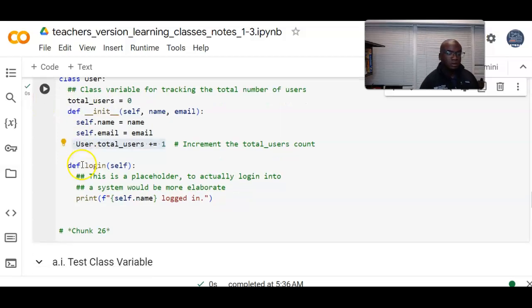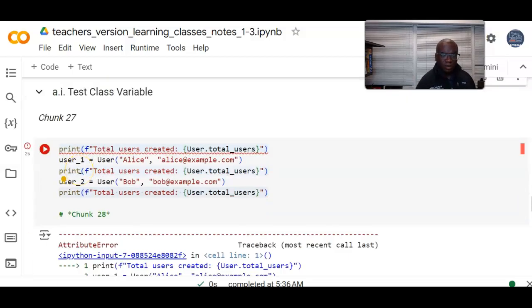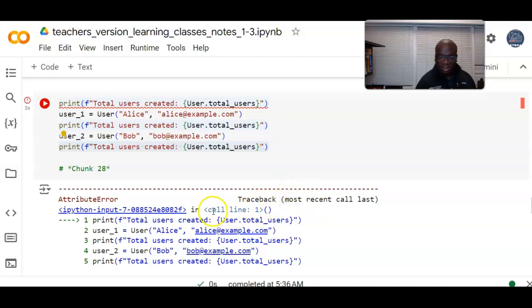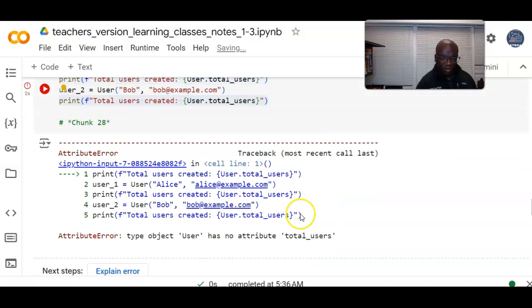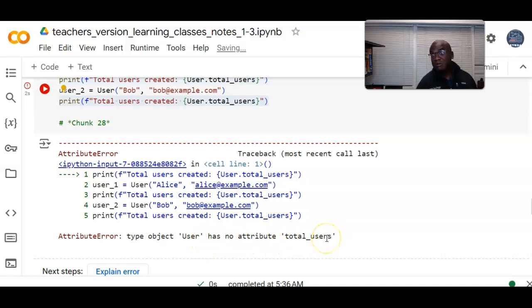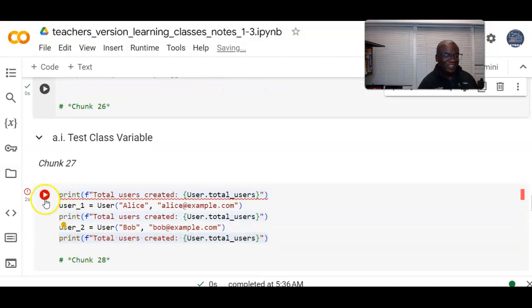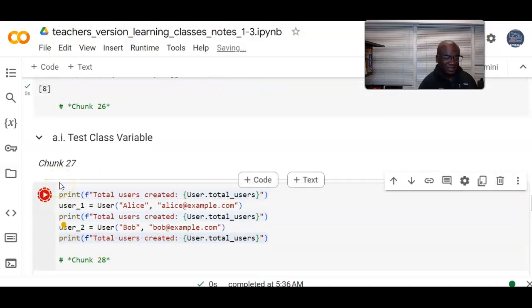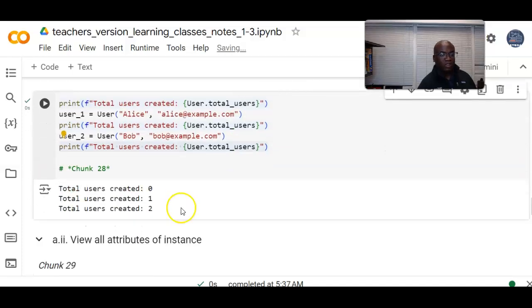Now, actually see what the error says so we can learn from mistakes. So it says traceback. What does it say? Most recent error: User has no attribute total users. Okay, this is good for us to see some errors. All right, so here we go. Let's run this now. So it should say 0, 1, 2. The total number of users 0. Total number of users 1. We got what we expected.